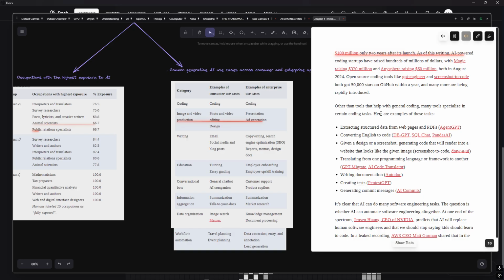As of this writing, AI-powered coding startups have raised hundreds of millions of dollars, with Magic raising $320 million and Codeium raising $60 million, both in August 2024. Open-source coding tools like GPT Engineer and Screenshot to Code both got 50,000 stars on GitHub within a year, and many more are being rapidly introduced. Other than tools that help with general coding, many tools specialize in certain coding tasks. Here are examples of these tasks.